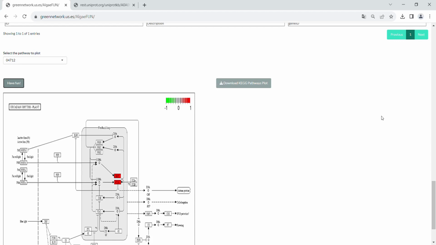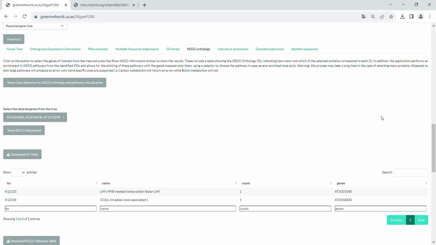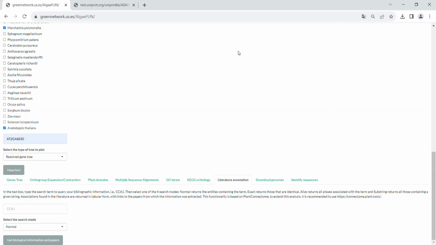The last of the annotations is literature-based. This step performs a direct query to the PlantConnectome tool, which returns biological relationships inferred from processing over 100,000 plant sciences articles. As with the previous steps, it is not necessary to generate an orthogroup tree to use this step, although it is intended to provide information to supplement GO terms and KEGG pathways.